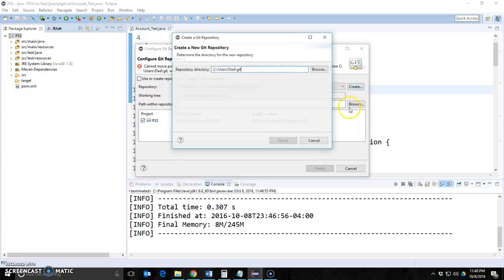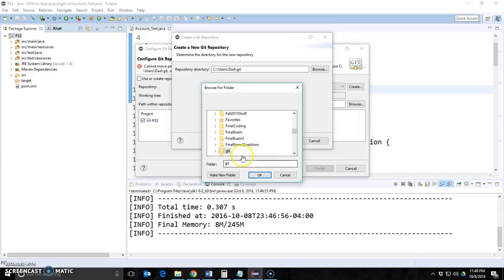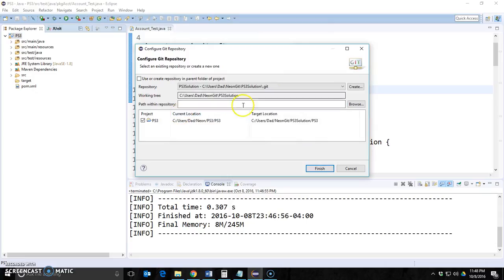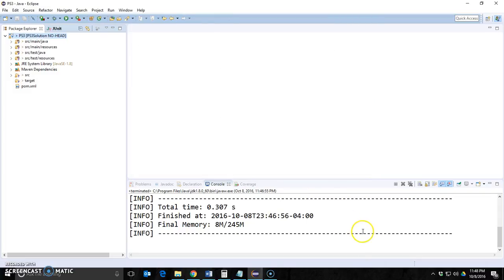Okay, so how about Neon get? How about that? Neon get. There we go. Okay. You can't put it in its own directory structure. It doesn't like moves like that. Click finish. Okay. Now I'm ready to commit.